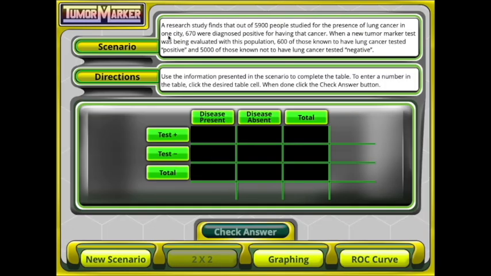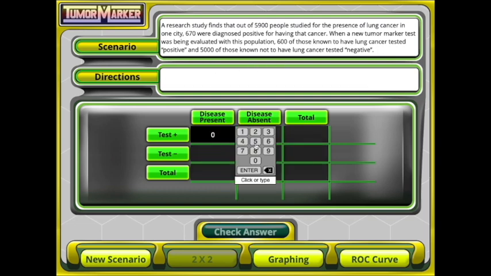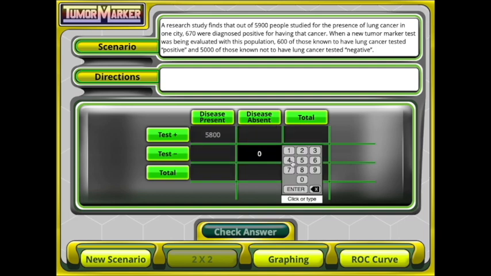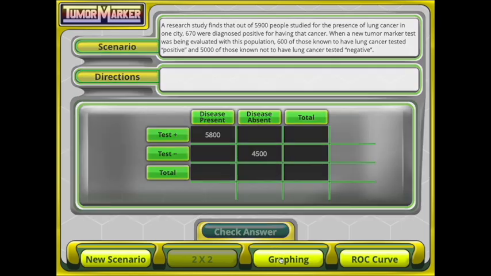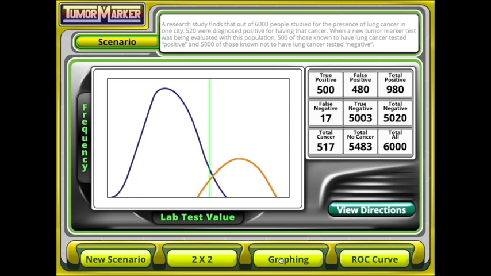Review the scenario presented on the top of the screen. Use this information to complete the table in the middle of the screen. Once completed, select the Check Answer button to evaluate your answers. Select the Graphing button on the bottom of the screen to view a new scenario and a completed data table.